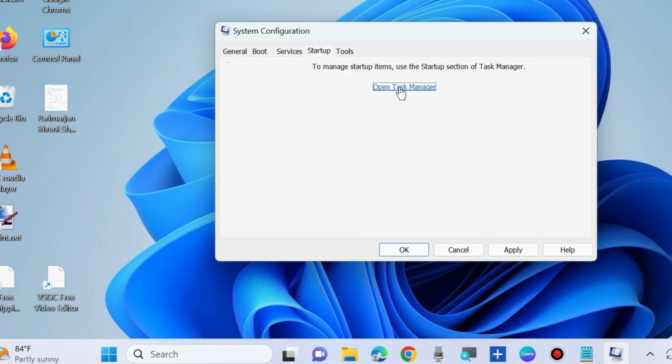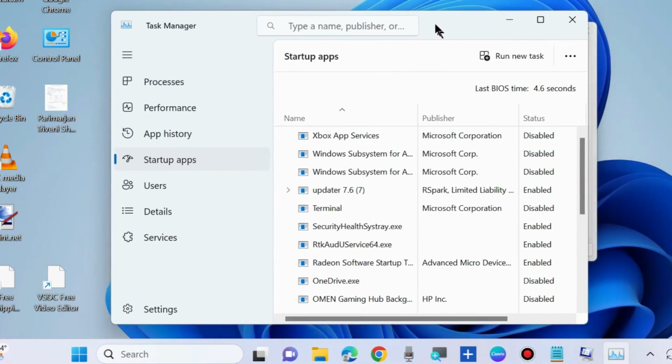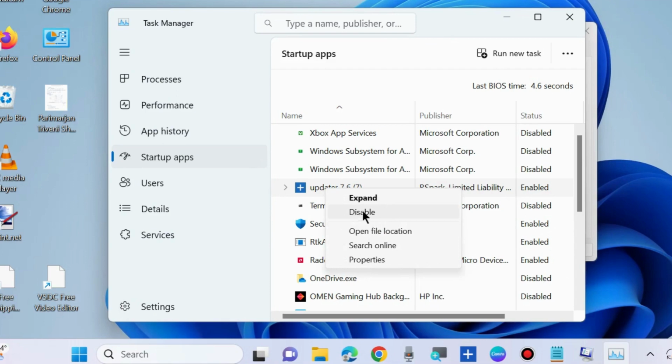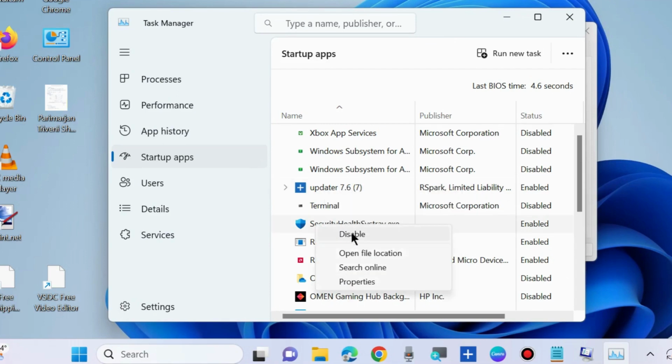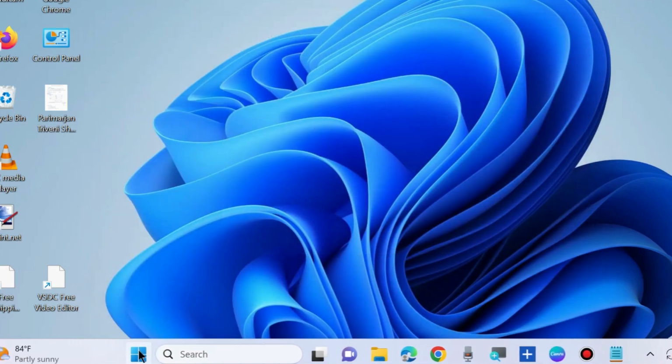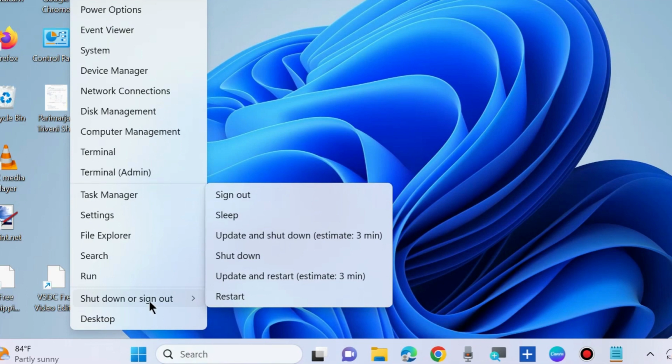open task manager and here look for all the enabled startup apps. Right click on it and choose disable. One by one disable it for all the enabled startup apps. Once finished, close the windows and restart your Windows 10, Windows 11 system to save the changes, and your Windows Update error code will definitely be resolved. That's all.